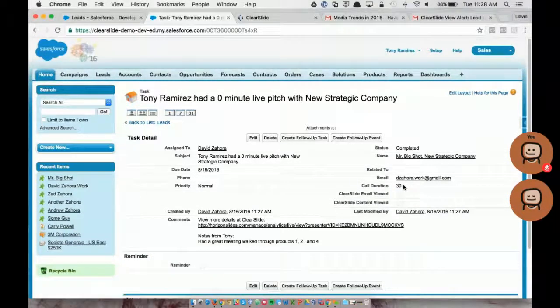Now, typically this was done, in this case, online. I did a live pitch off my web link, but as Chris alluded to, this can be done in person as well. The ClearSlide Presenter app gives you all of this exact same functionality to be able to be on-site and in person, pull up any of your uploaded content and collateral, either online or offline, and as soon as you're done, the same behavior will happen.